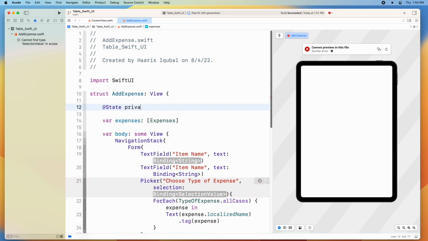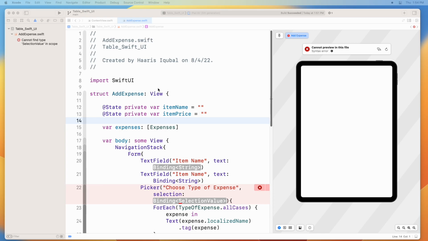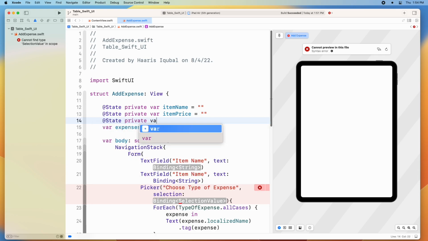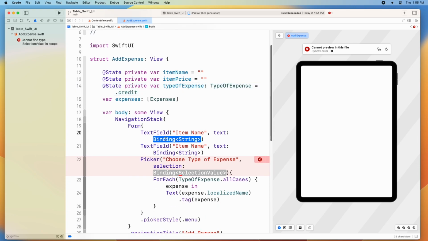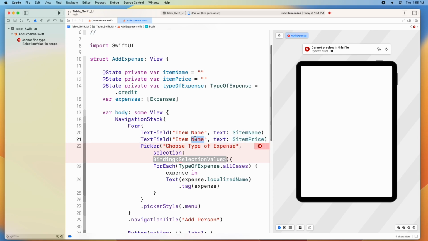Create a state to store the value of the item name as a string. Create another state to store item price. Finally, create a state to store the type of expense which conforms to the type of expense enum and initially it is set to credit. And use these created states as bindings inside each subsequent text field and picker view.